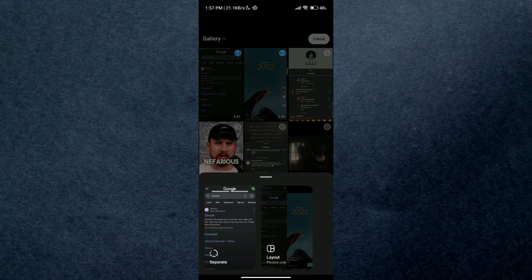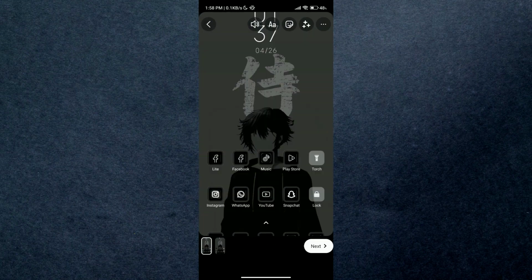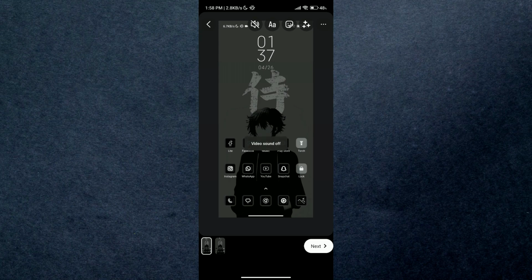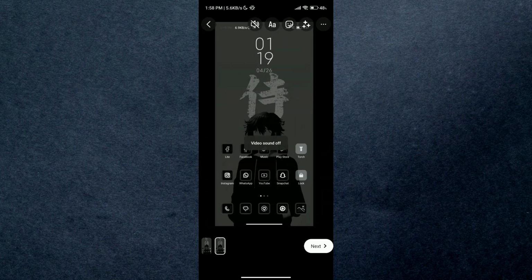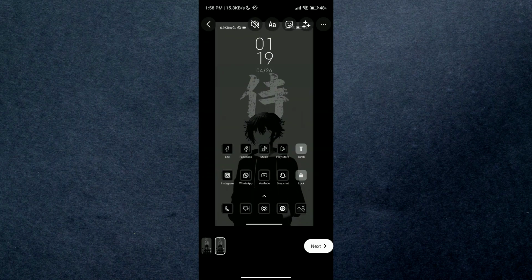If you notice, after tapping on next, the layout button is disabled and you're only left with the one option, which is separate. If you tap on that, you can see that both of the videos are ready to be uploaded, but the problem is that they both are on different pages. To solve it, there is no official solution, but you can just use a third-party application to solve it.